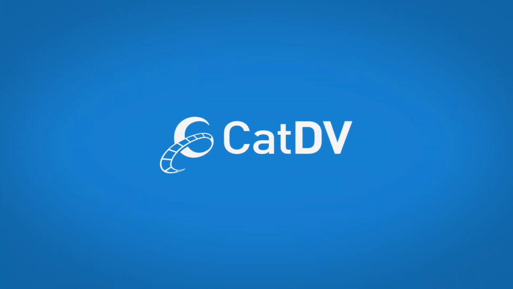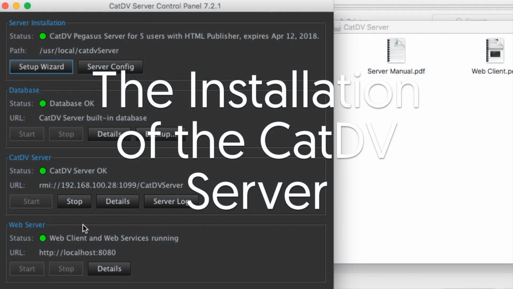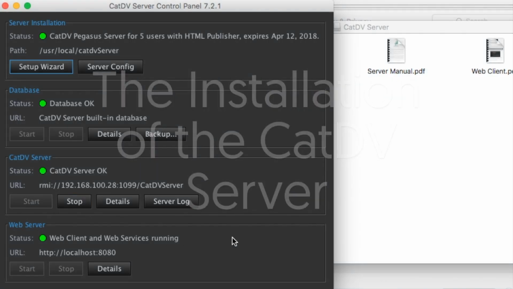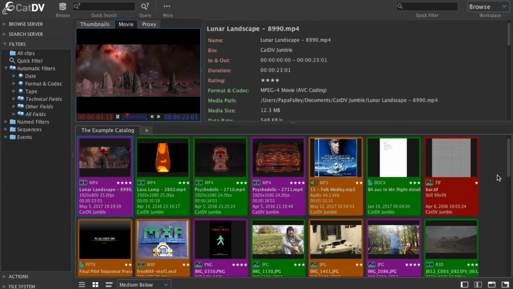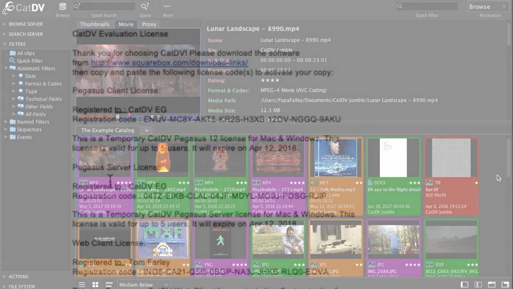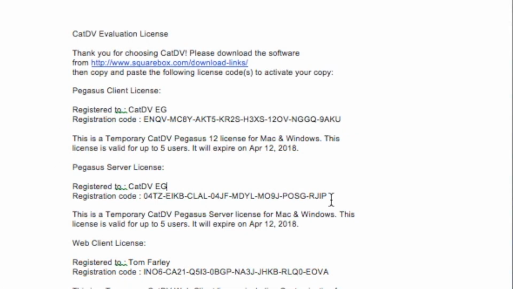This video demonstrates the installation of the CatDV server and how to connect to it with a CatDV desktop client. Before you start the installation, you will need to have access to your server license code, which is available from your reseller, distributor, or us at CatDV.